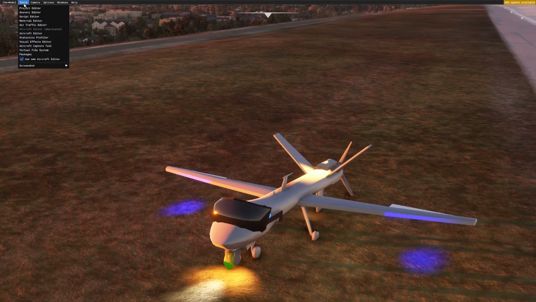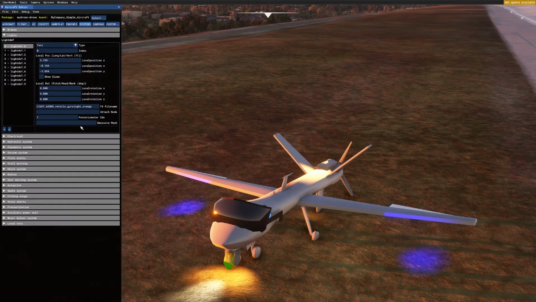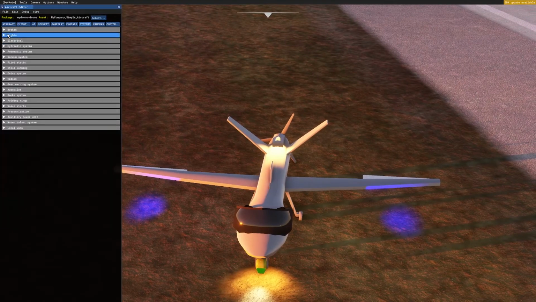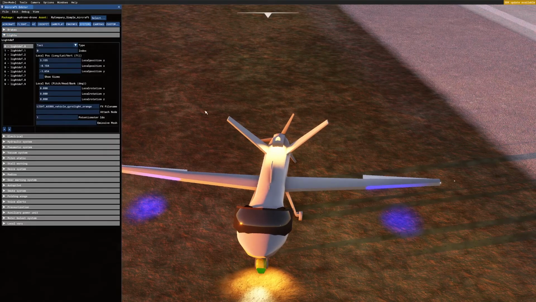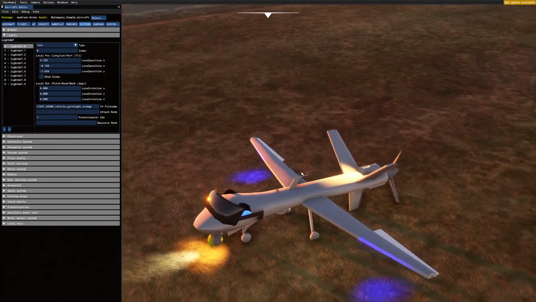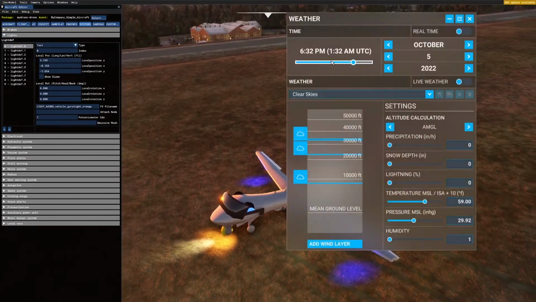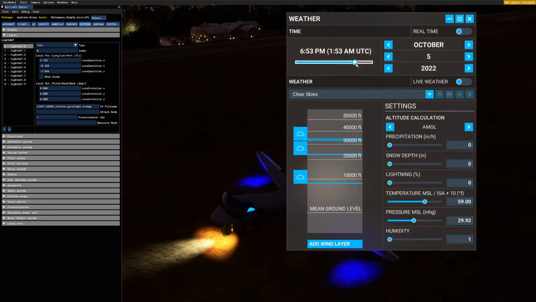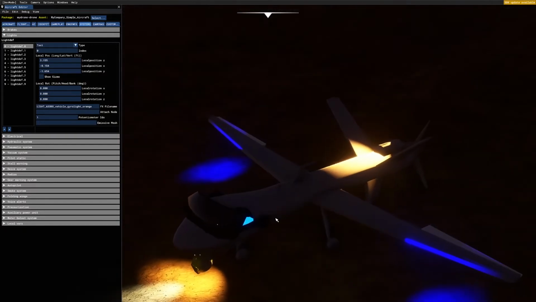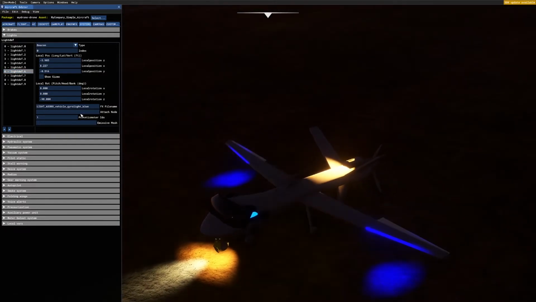To get to lights, we go to Tools, Aircraft Editor, and you will see this little thing. You want to go to Systems, and you guessed it, Lights. Now this is just like contact, so if we make the lights go a little bit further out, bringing it down low here. Let's start with the blue lights.